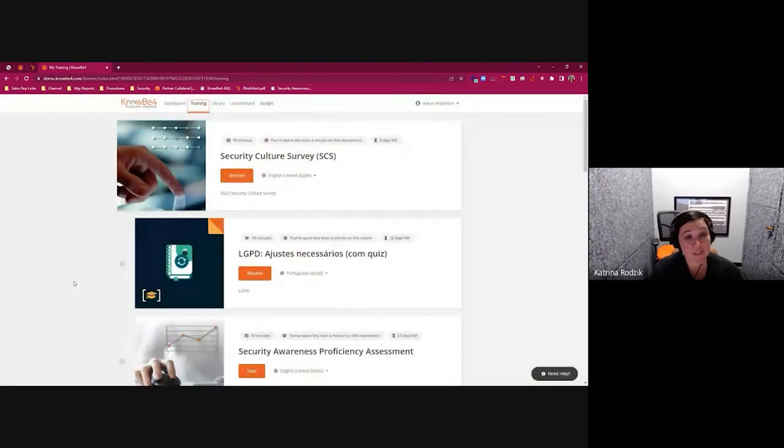And then any training that they've been assigned is going to be under the training tab. All of our training content is going to be interactive and engaging. They're going to have to click through. They're going to have to take quizzes. They can't just press play and walk away. All they have to do is click this orange button to get started. But as you can see, if they do need to step away for any reason, they can resume where they left off.